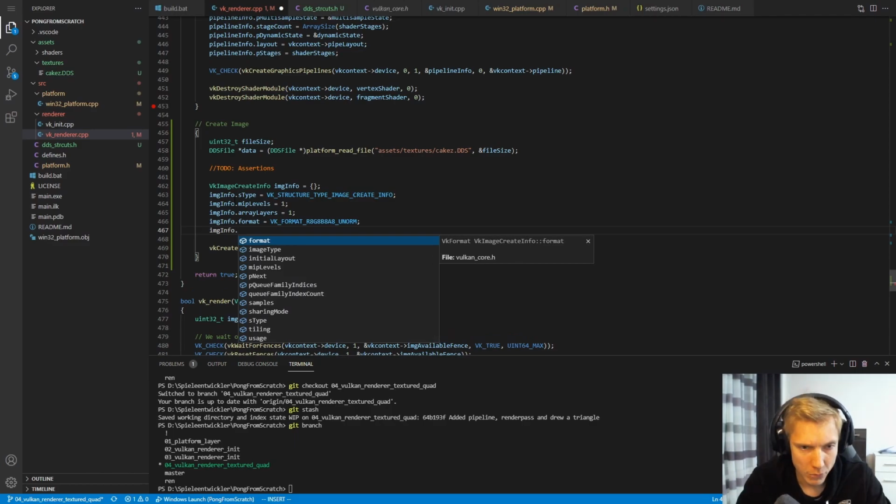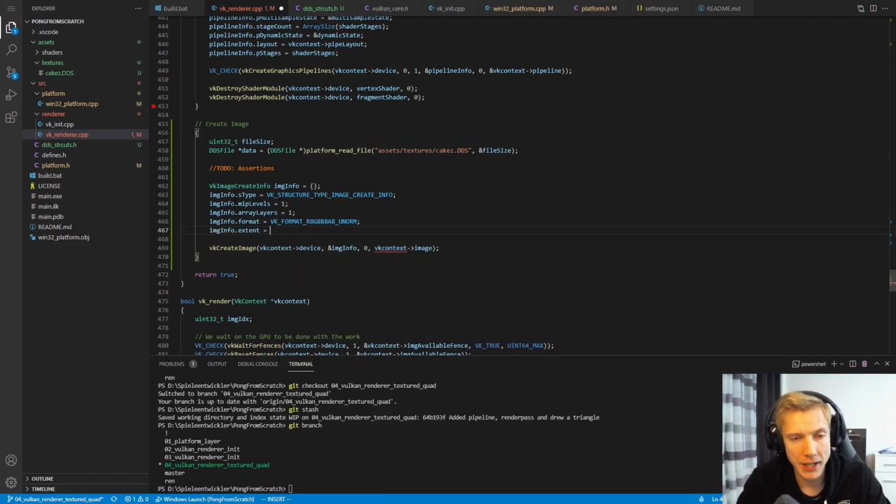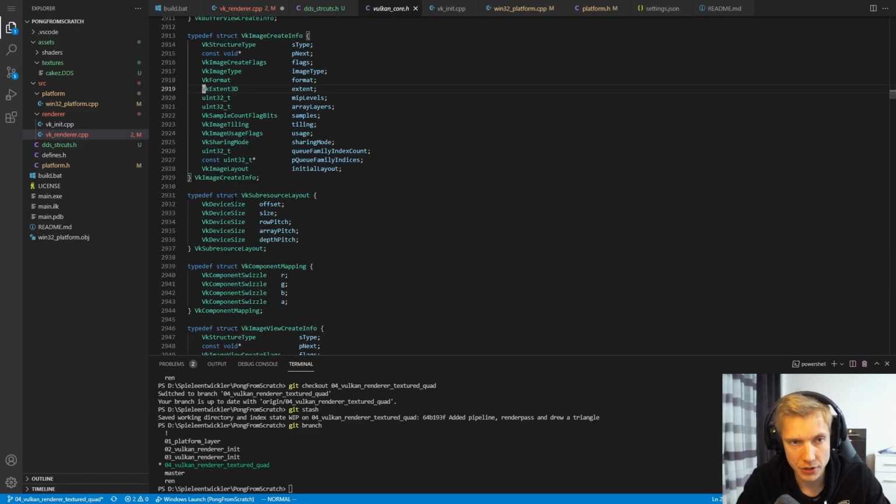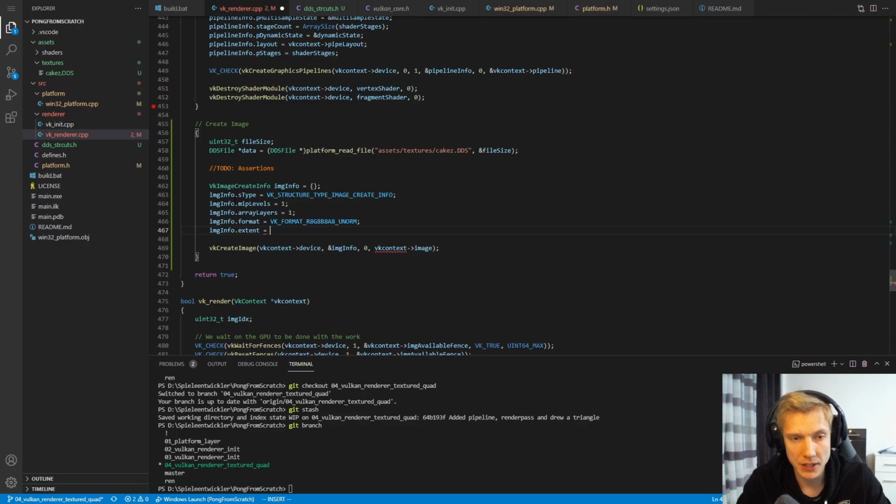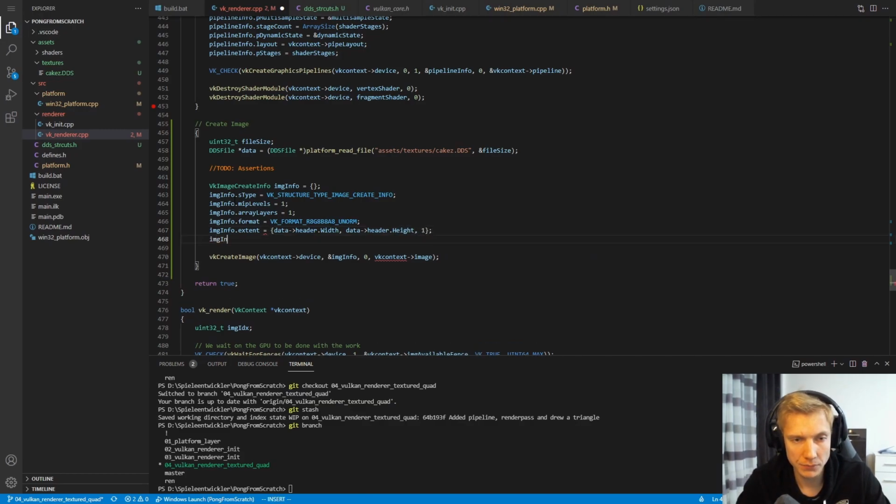Image info dot extent. We can look at this real quick. If IntelliSense decides to work, it's an extent 3D. And I like to specify it like this. It's basically the data header dot width, data header dot height, and 1, the depth of 1.